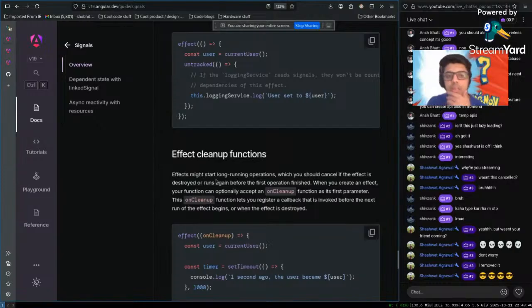Effects might start long operations which you should cancel. The effect is destroyed and runs again before the first operation finished. When you create an effect, your function can optionally accept an onCleanup.